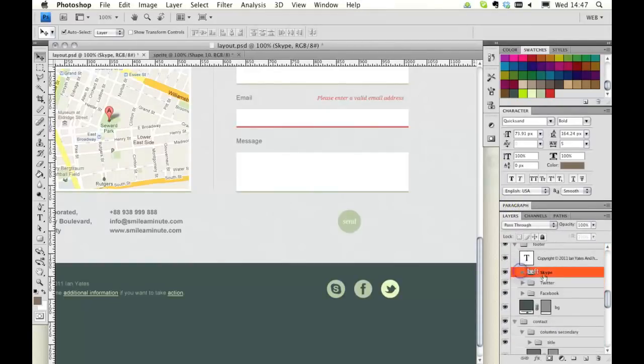And now I'm going to grab all three of these icon.